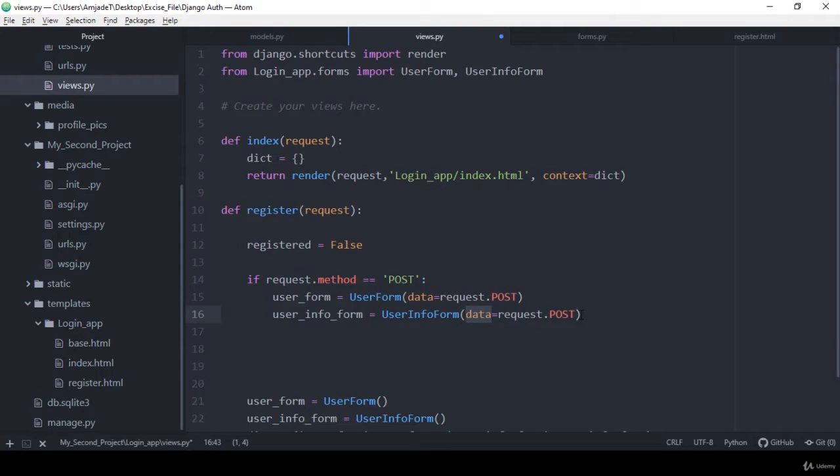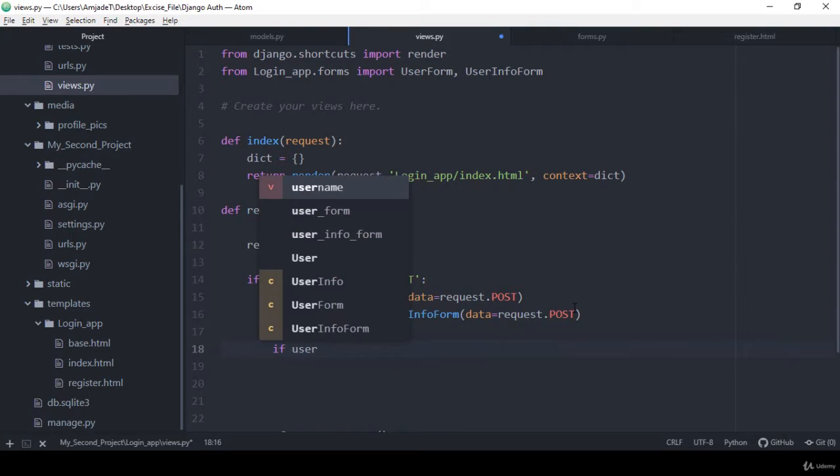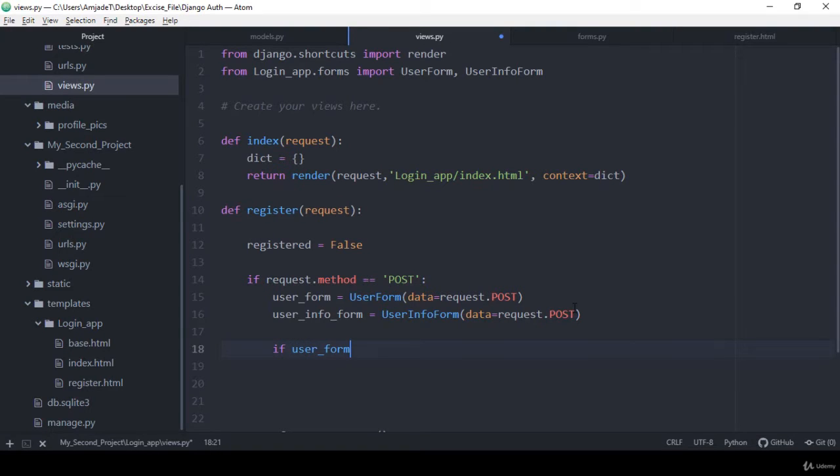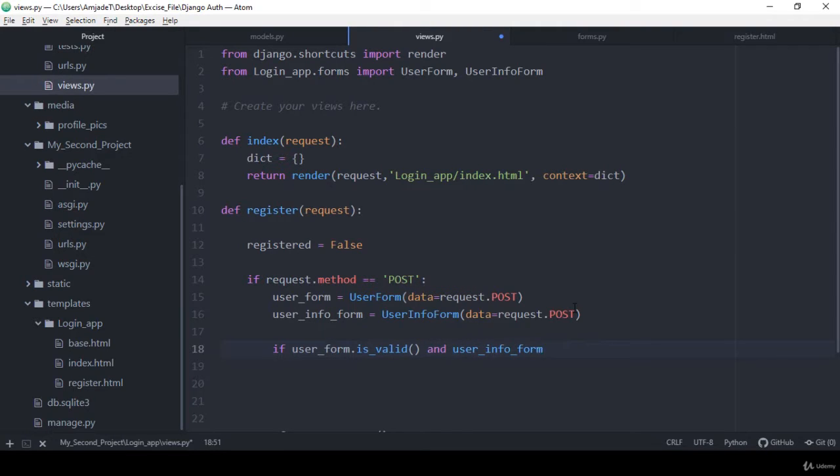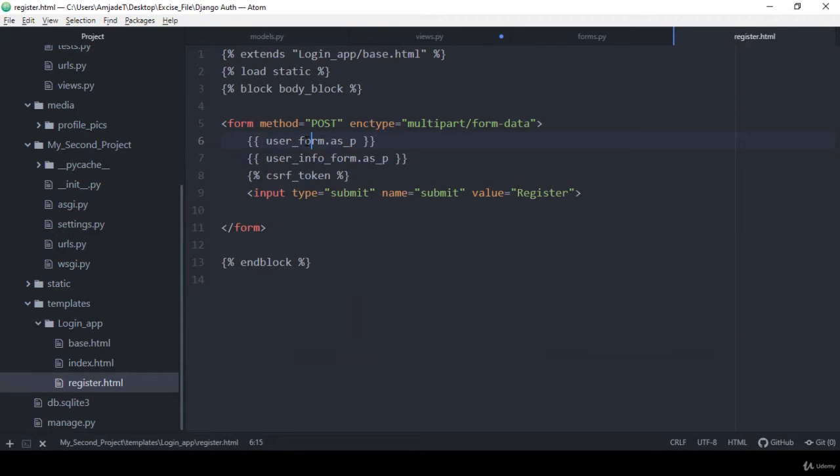And now we have to validate it, right? So after that I have defined another if condition, checking whether our user form is valid or not. So I define is_valid, and also we have the other one, the user info form, because there are two forms, right? Before I only discussed one form data, but right now there are two form data. One is the user form and the other is the user info form.